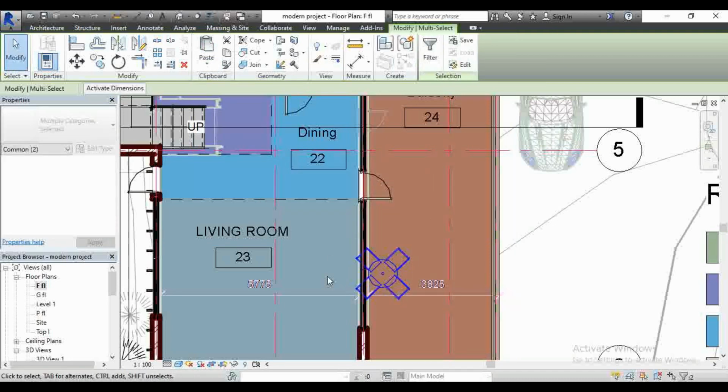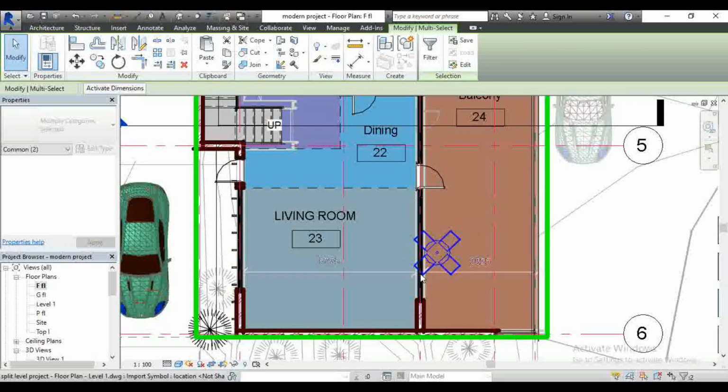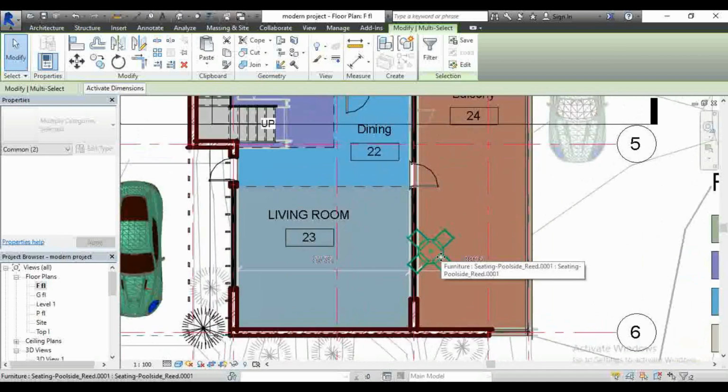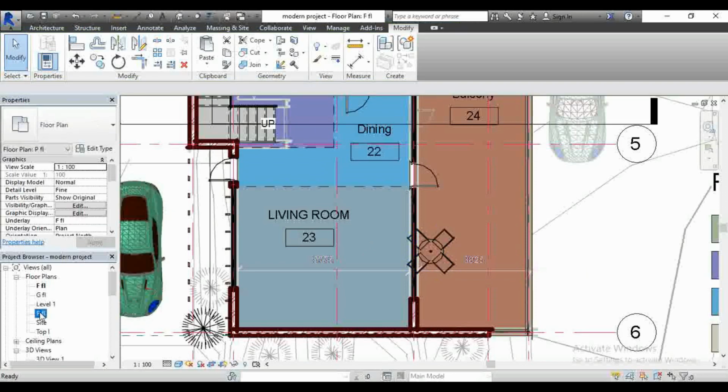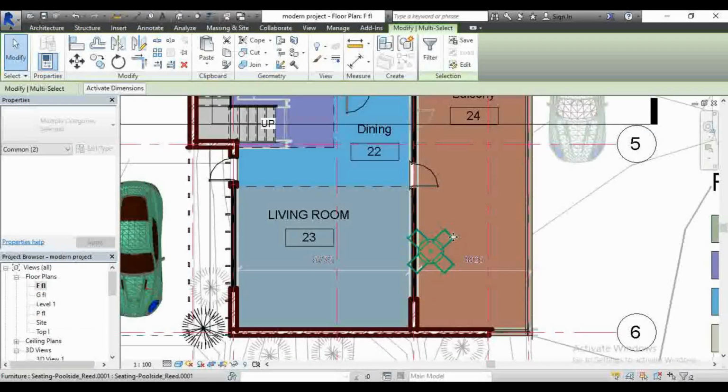And you can see the particular element that I copied to my clipboard has automatically been pasted at the same spot where it is in that level on that floor. This is where it is, and this is where it has been pasted.